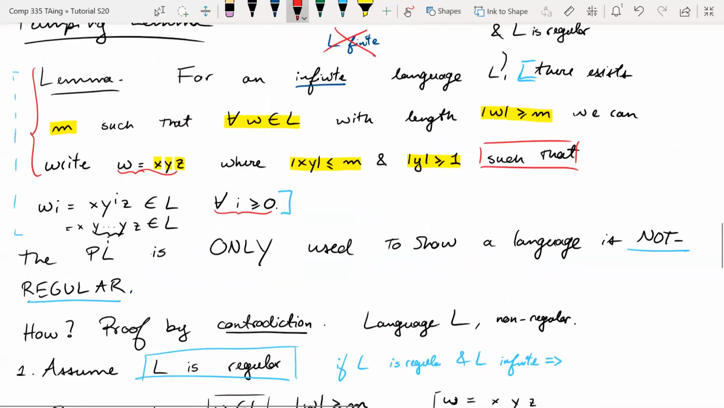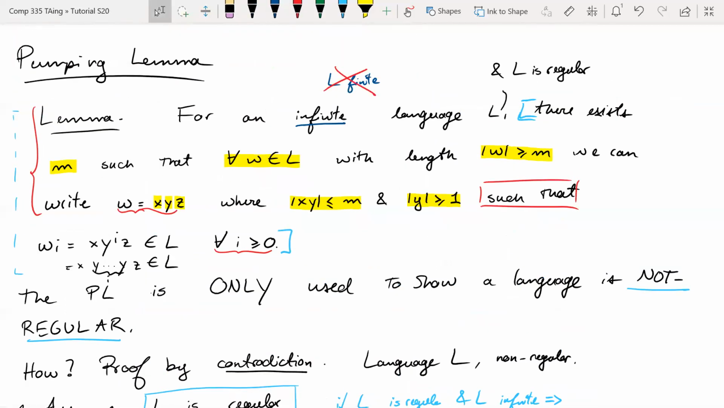Why is this a contradiction? This is a contradiction because this pumping lemma, a lemma being a theorem, is something that's been proved to be true for regular languages. This lemma says that if you have a regular language and it's infinite, then the condition where W_i is in L should be true for every I greater or equal to 0. So what you've done is you found a particular I and a particular string where this is not true, so this contradicts the lemma. So far this is very abstract.